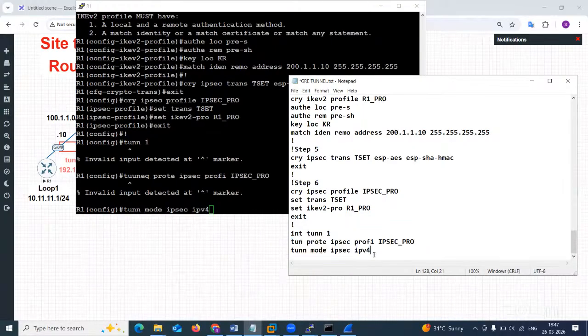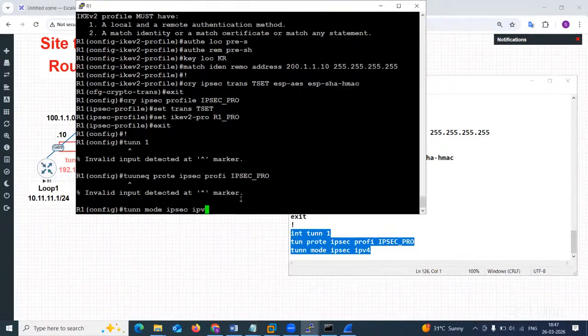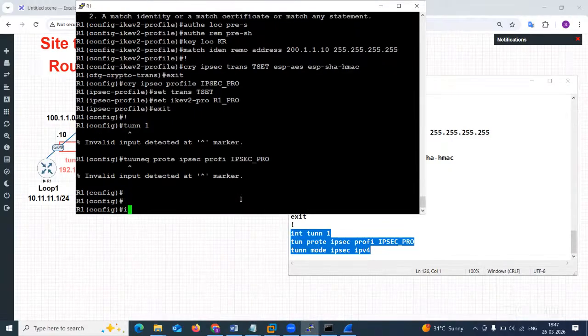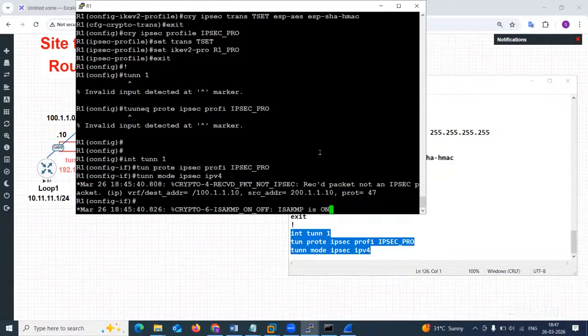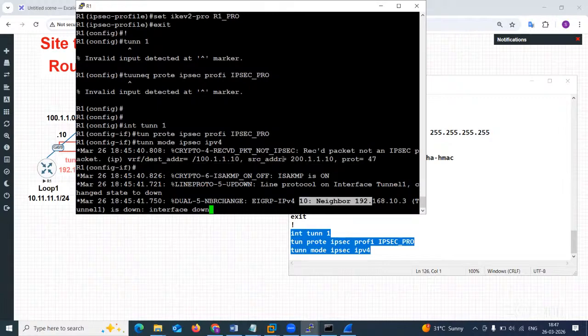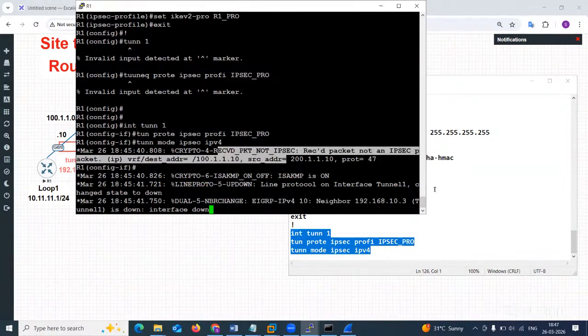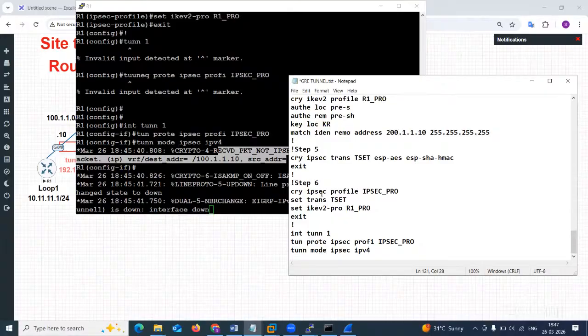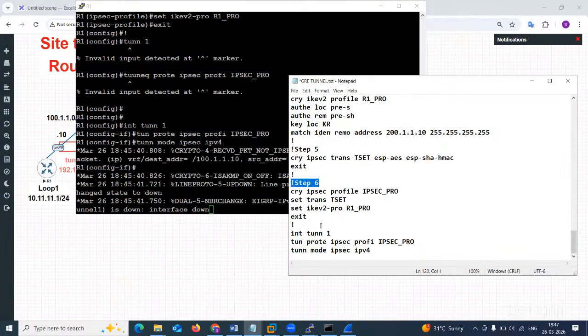So two things were missing, guys. So here, yep, now it is correct. See, now I'm getting ISAKMP is on, but I see my EIGRP neighborship has gone. The reason EIGRP neighborship has gone is because IPsec is encrypting the packet over here. Now what we'll do is, this is our step number 7 and 8.